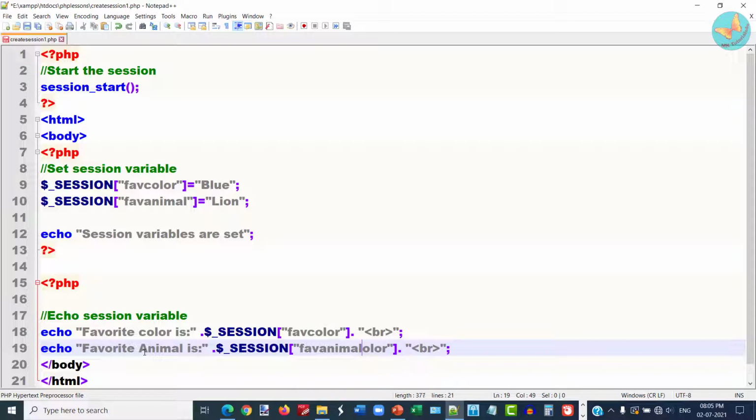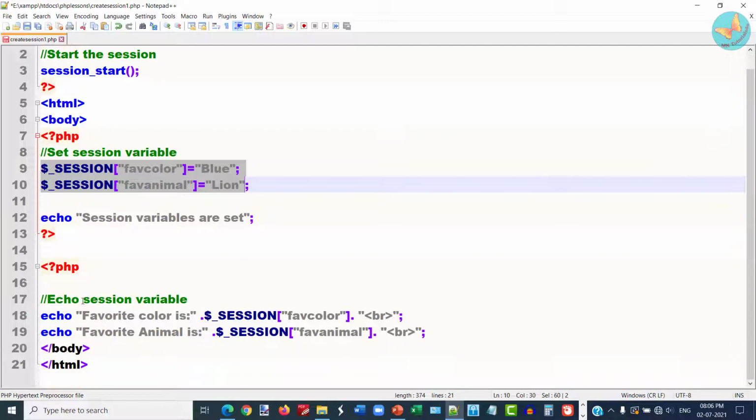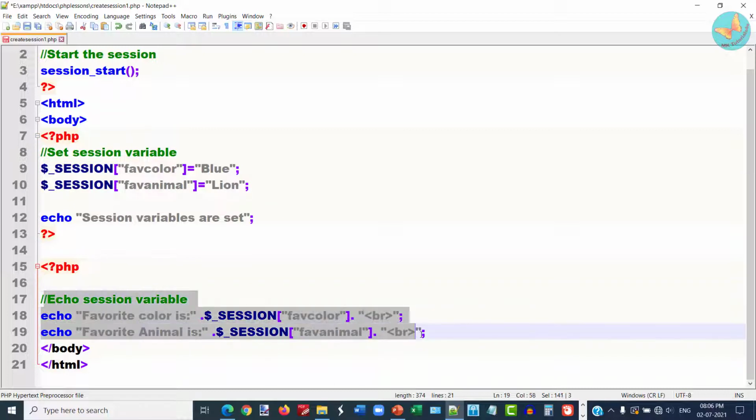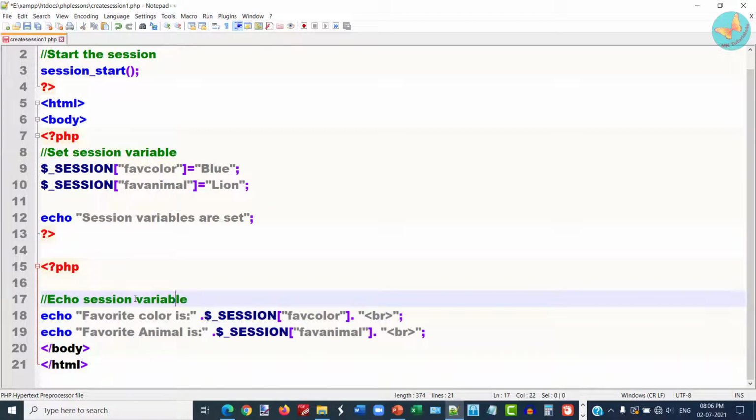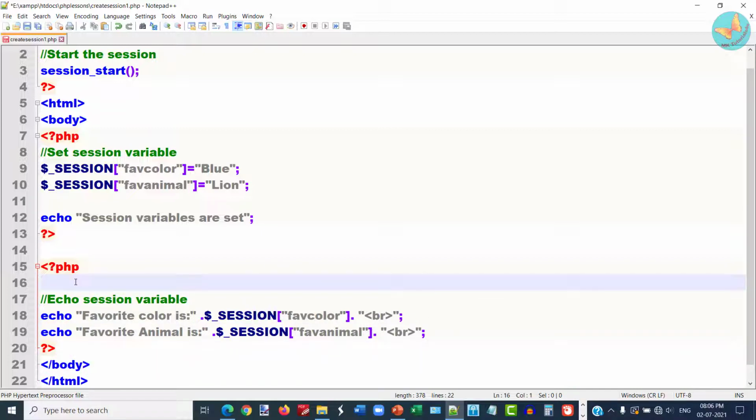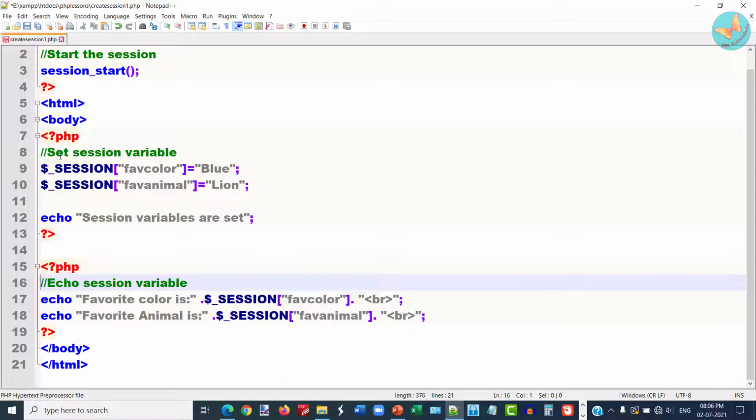So in the upper part we have set the session variables, and in the lower part we are just echoing or displaying the session variables. Remember, I have written this within the same file. You can create another file to retrieve it, because session is available across multiple pages, isn't it? So that is why you can write it within another file.